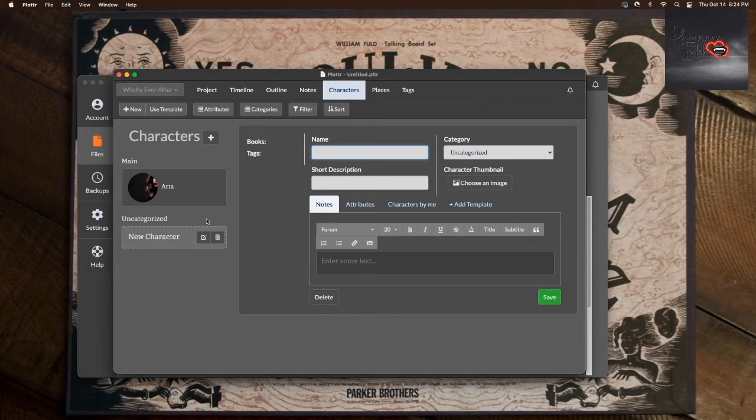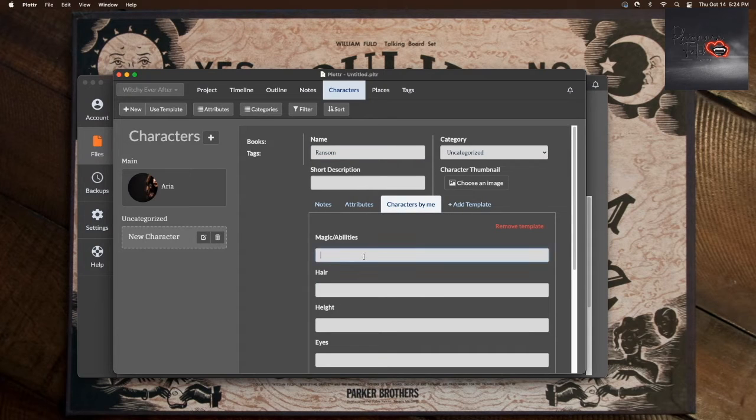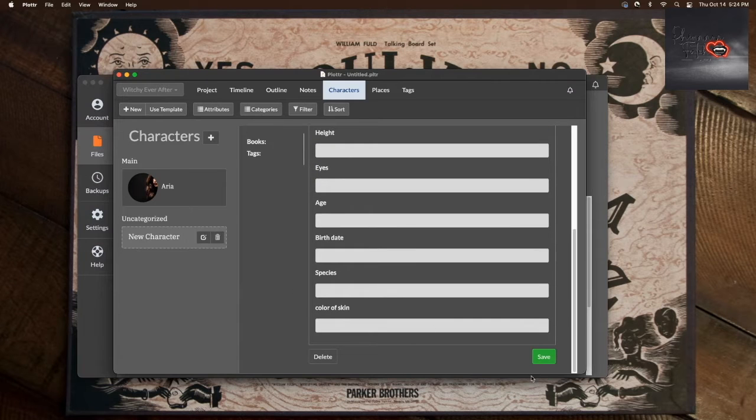Okay, so let's see. Ransom, yes. That was my main character's name there, or my main male character. And I do remember he was immune to magic, but not the space bar.